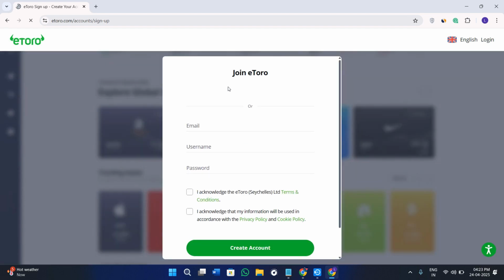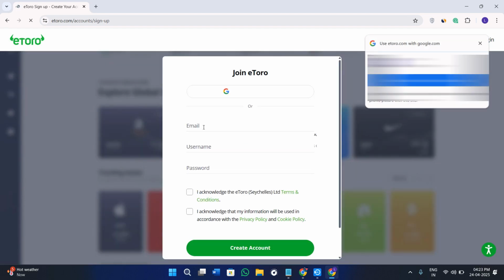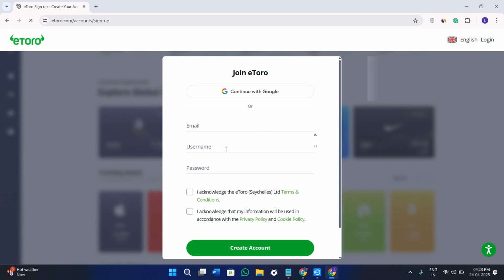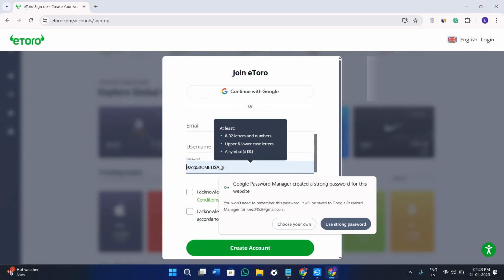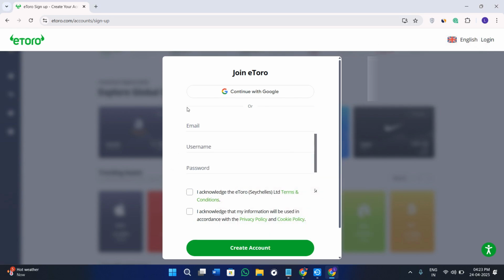Now over here you can create your account with the help of your Gmail account, or you can even provide your email address over here. So you can provide your email address on this page, then create a username for your account, then create a strong password for your account. Afterwards, you will have to simply check these two boxes and click on the create account option.